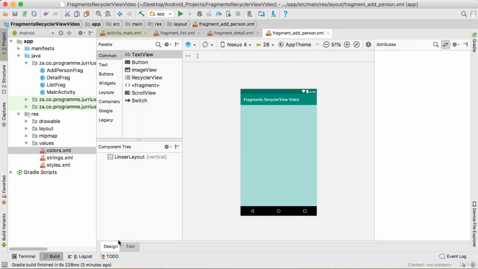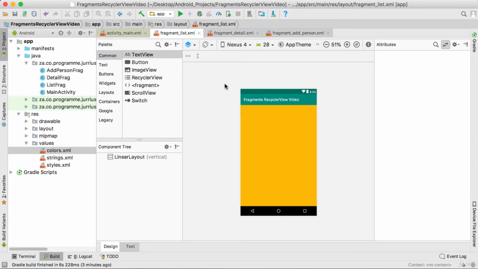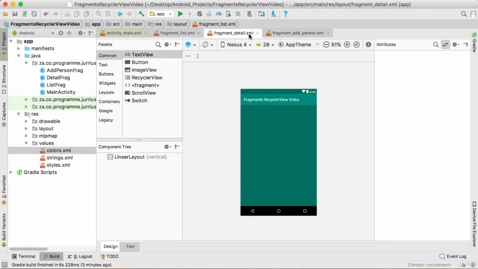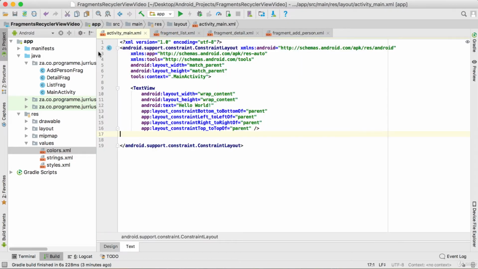So if we go to design, this one will be a light color, this one will be the dark color, and this one will be the accent color. So now there's the three different fragments, easy to see which one we are currently showing on the main activity. And now we want to go to the main activity.